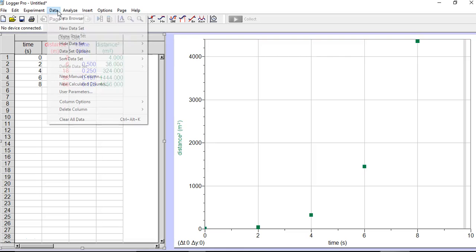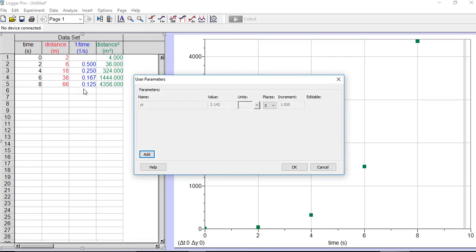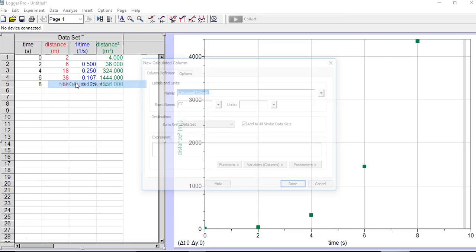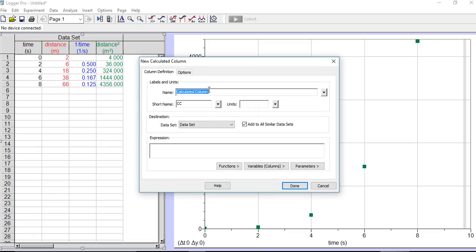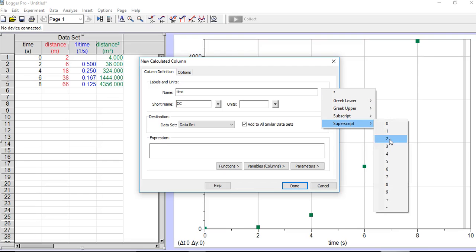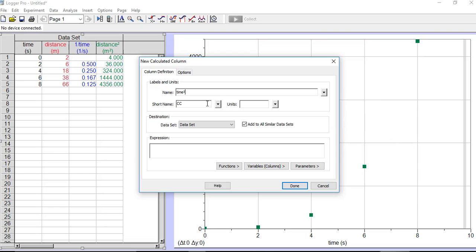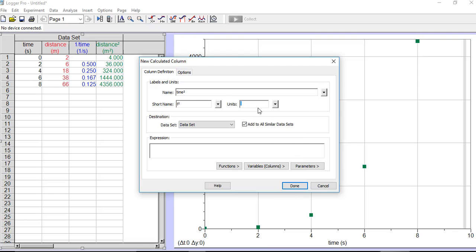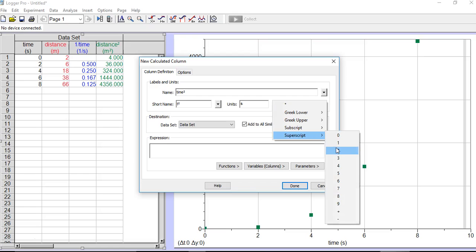So I go back up to data, click on new calculated column. Not sure what happened there. Let me try it again. Click on new calculated column, and I'm going to call this time squared. That's not time square, but time squared. And the abbreviation is T for time, and so it's T squared will be the abbreviation. And the units, since the unit of time is seconds, the units for time squared are seconds squared.